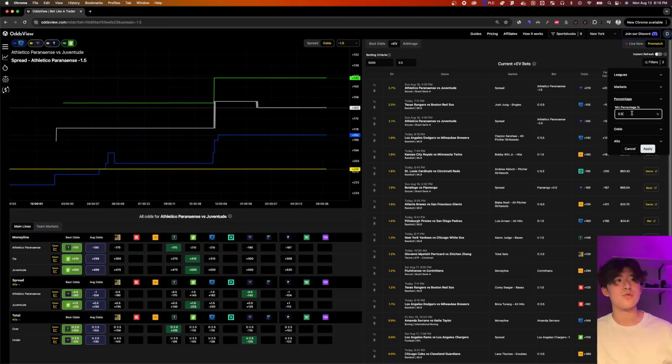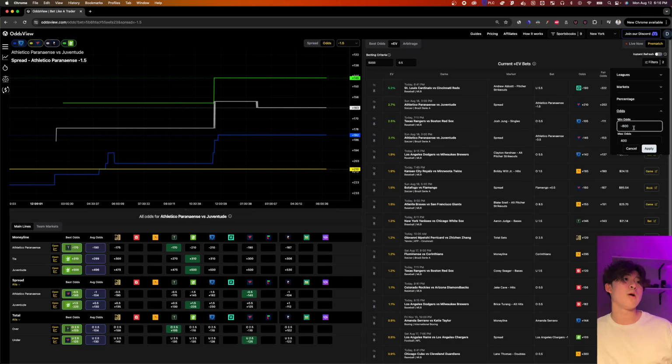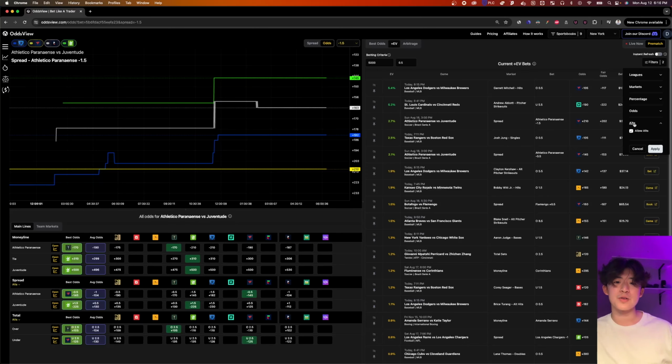Next, for the minimum percentage, I'd recommend setting a minimum of 0.5%. Anything below that is really not significant. And you'll also want to select an odds range. So if you're a beginner, I would highly recommend starting out with minus 800 as the lower bound and plus 400 as the upper bound. And then we just want to leave alternate lines on.